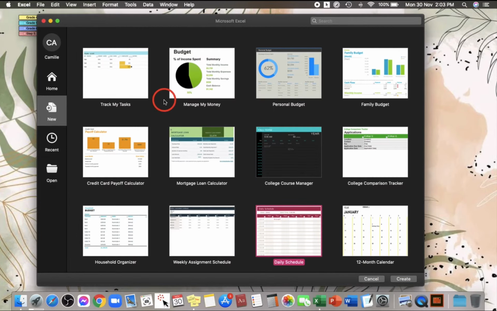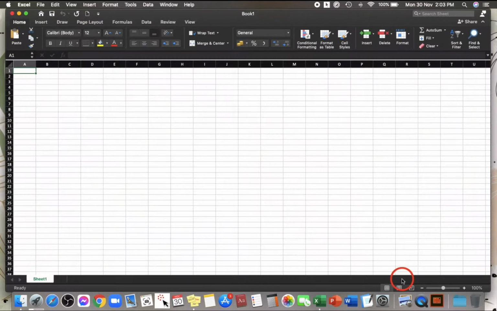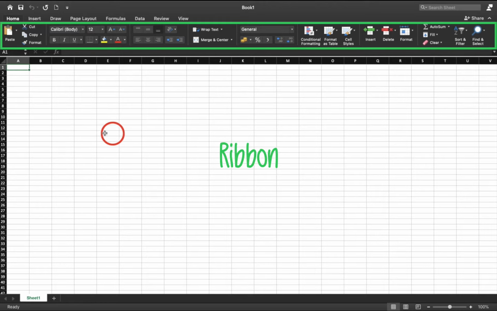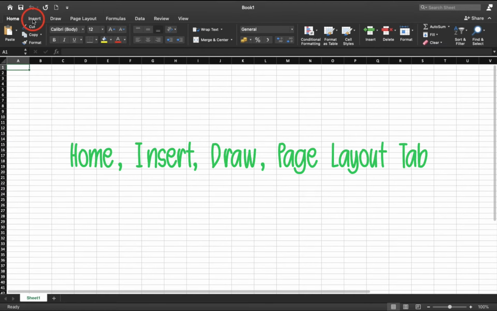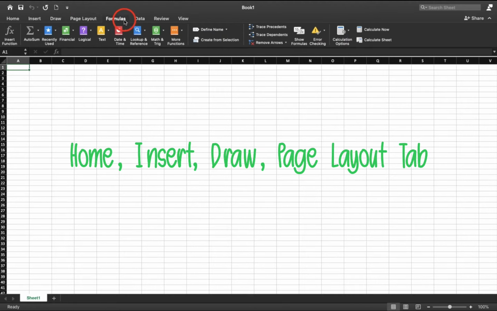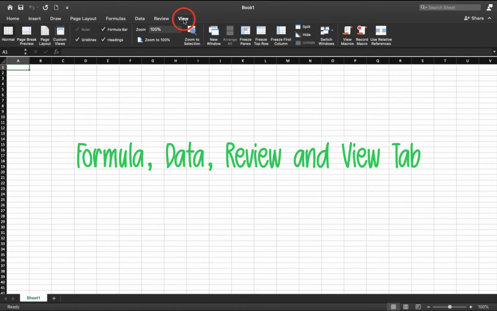Now, in order to really understand how Excel fully works properly, it would be best to start on a blank workbook. Let's first brush up on some of the Excel vocabulary and terminology that you need to be familiar with. First, we have the ribbon. The ribbon is broken into several tabs, such as Home, Insert, Draw, Page Layout, Formulas, Data, Review, and View tab.